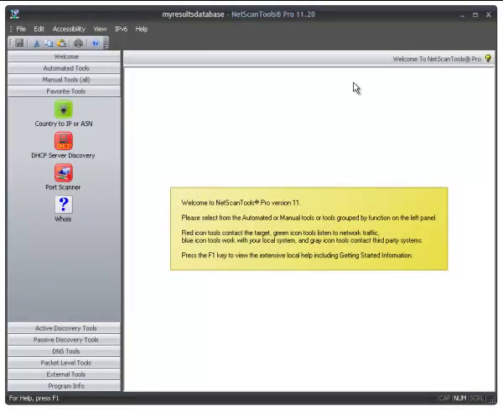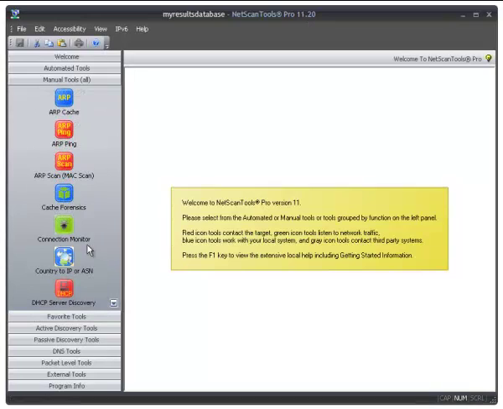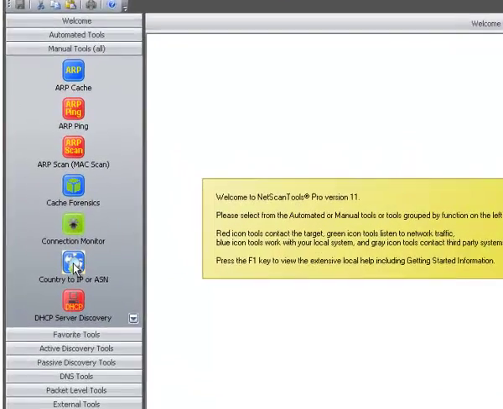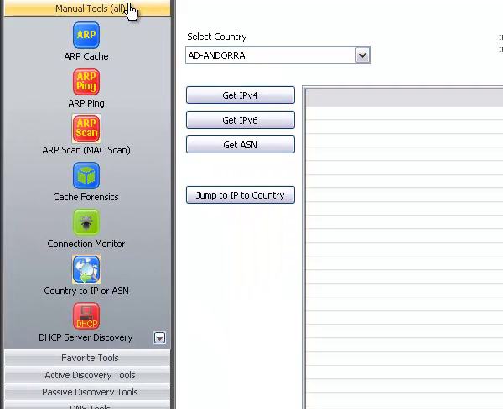In this video we're going to review the changes that we made in NetScanTools Pro 11.2. The first change that we made is a new tool called Country to IP or ASN. It's found in the manual tools bin over here on the left side column.